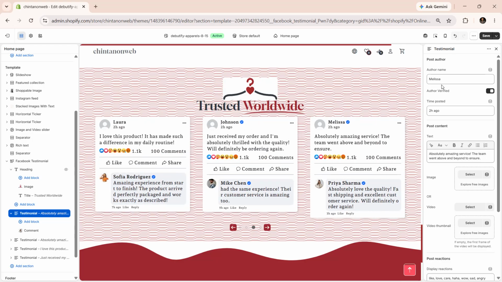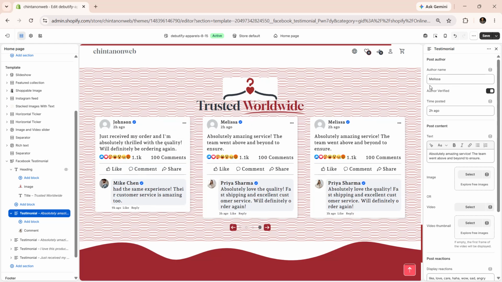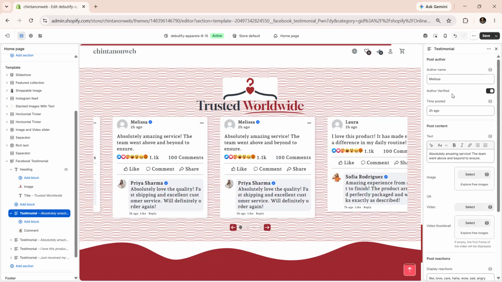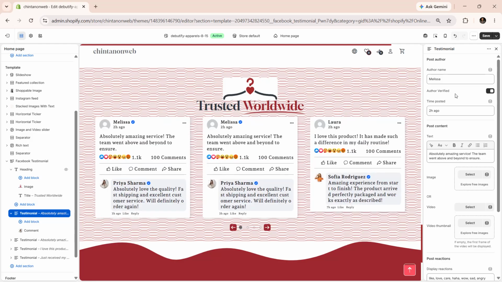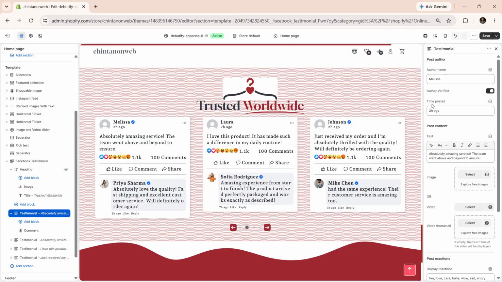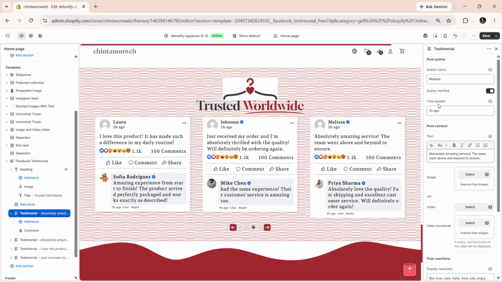Inside the Facebook testimonial block, you can fully customize how each testimonial appears to match your brand style and storytelling needs. Enable or disable the verified badge to highlight trusted or confirmed customers, helping increase credibility. Add a time-posted value to show when the review was shared, creating a sense of freshness and real engagement.